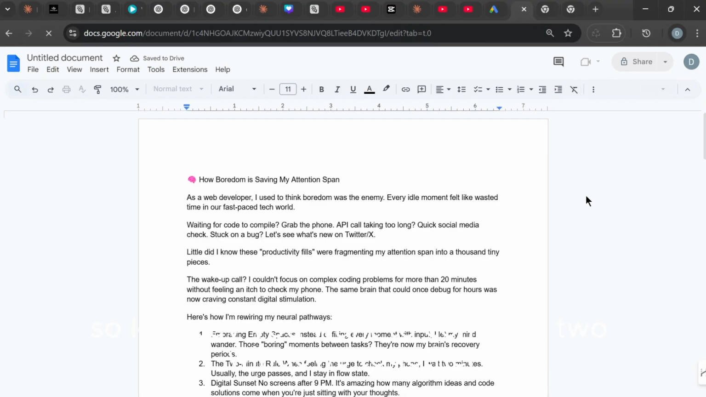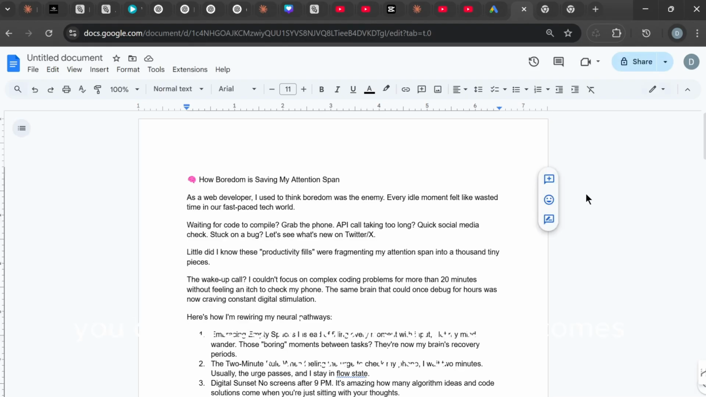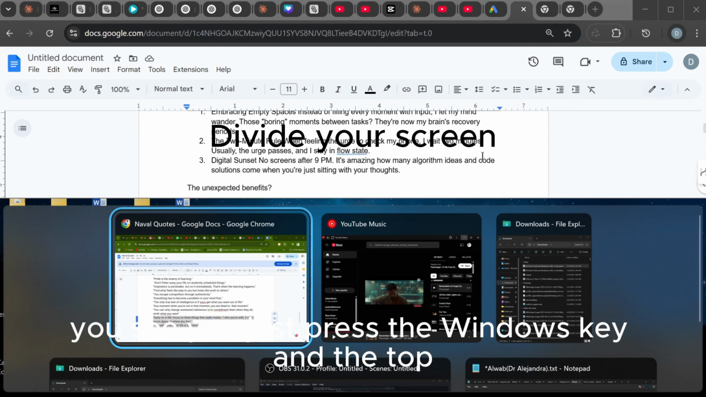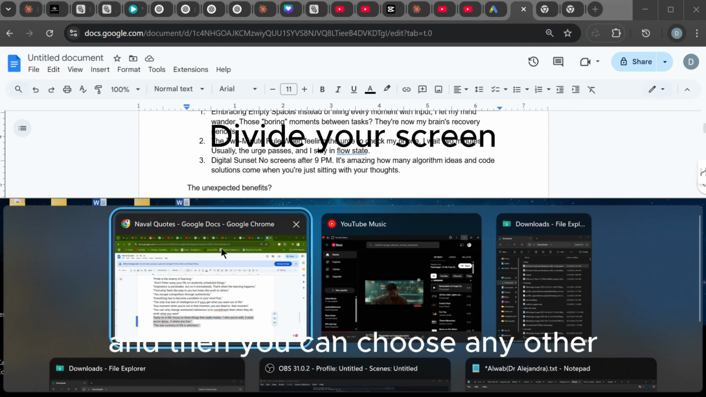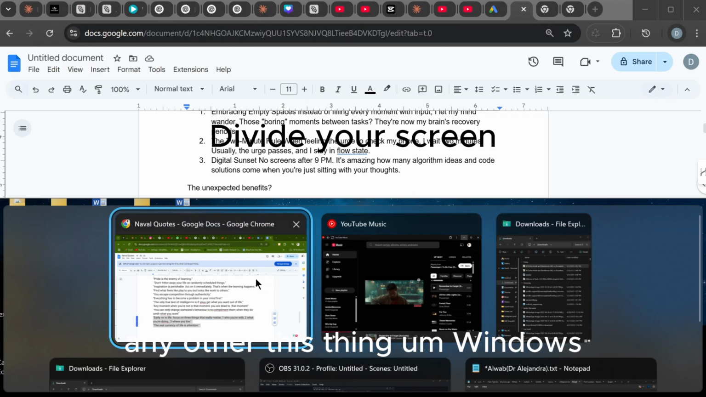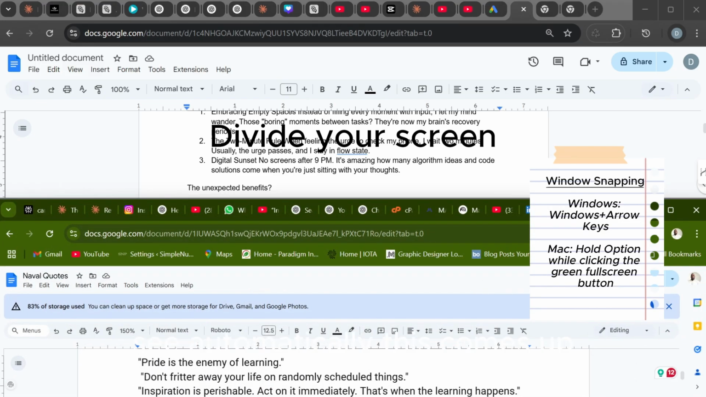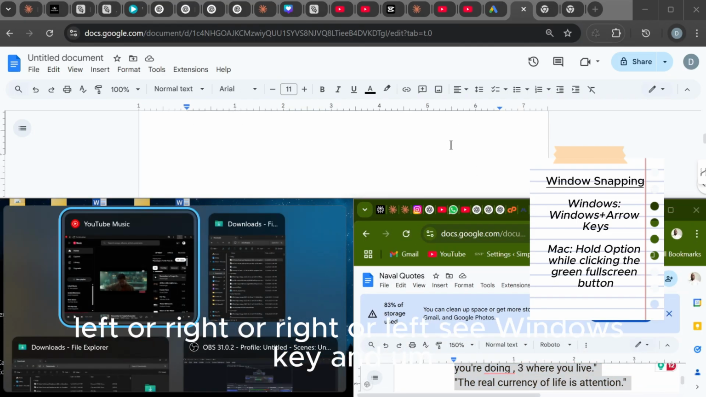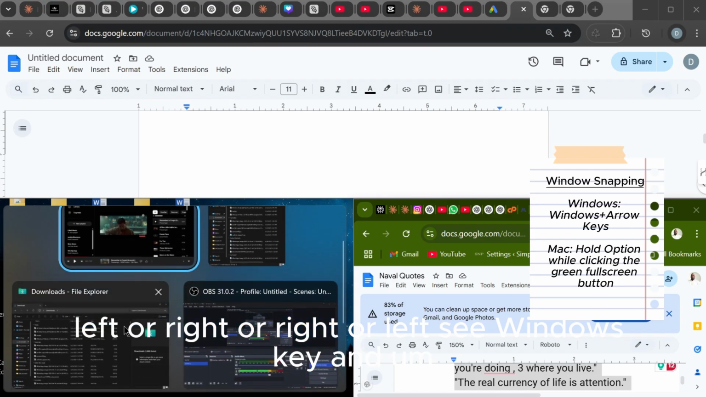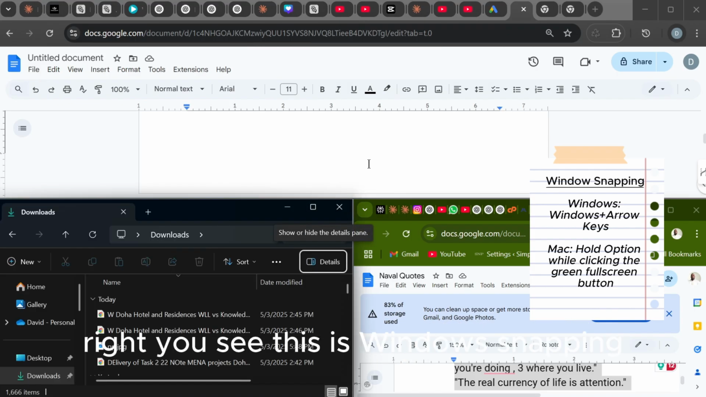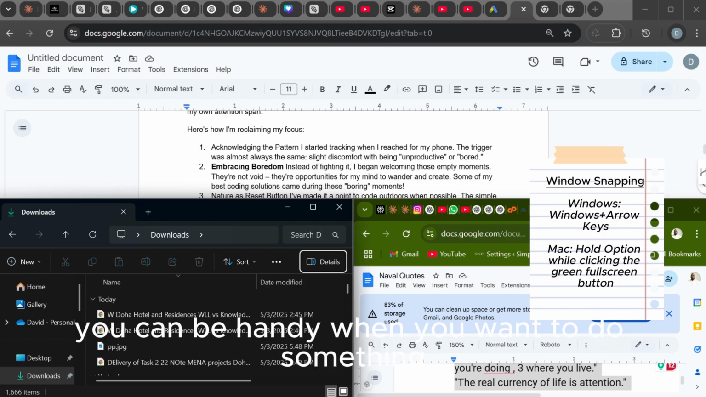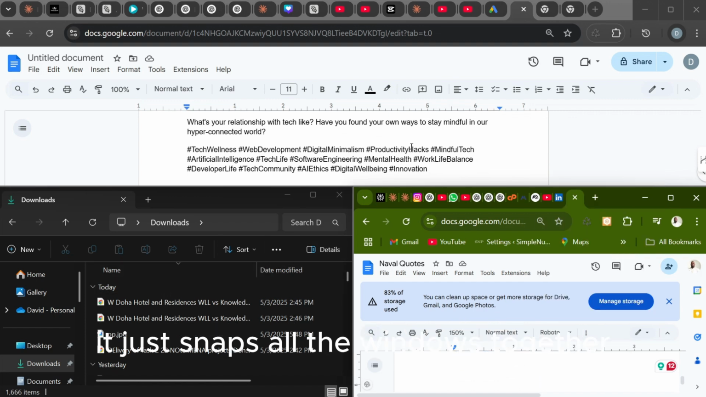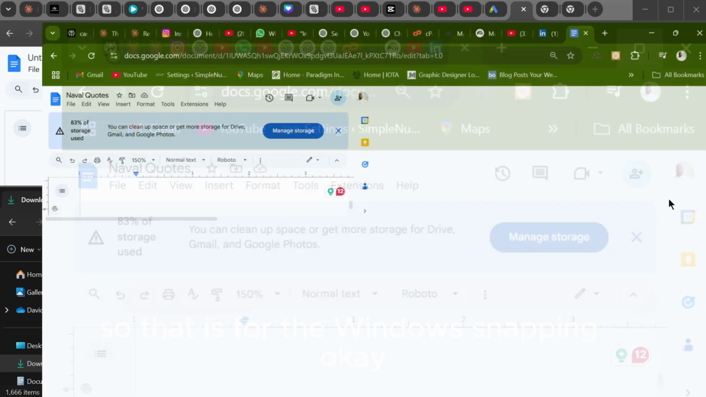So let's say you want to compare two windows together, it's called window snapping. You can press Windows and up, and you can choose any other window. Let's say this one, automatically this comes up. Or you can press the Windows key and left or right. This is window snapping. It can be handy when you want to compare some things together. It just snaps all the windows together. So that is for the window snapping.